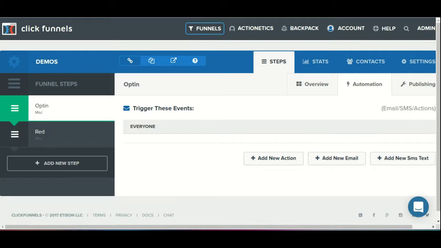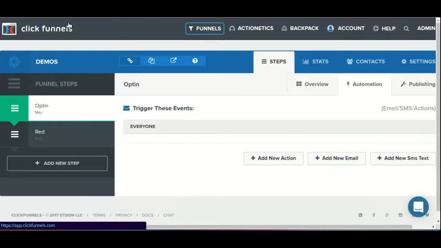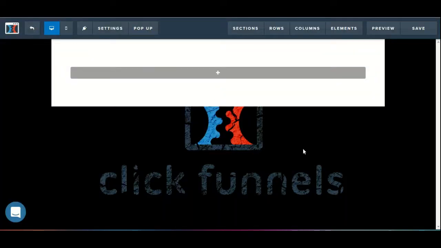So in this video, I'm just going to go over how we can configure the SMS sign-up element. This will be used anytime you're looking to send an SMS message via the automation tab. In order to do this, there are two requirements. First, you will have to integrate with Twilio. And secondly, inside of the form itself, you will need to use the SMS sign-up element so that the user explicitly agrees to receive SMS messages from you.